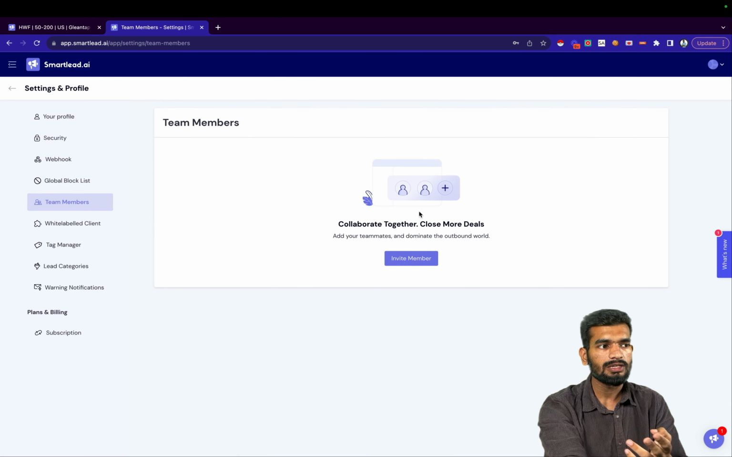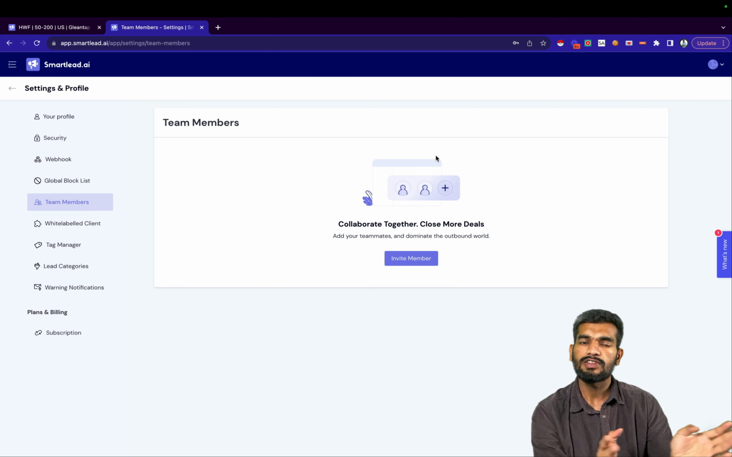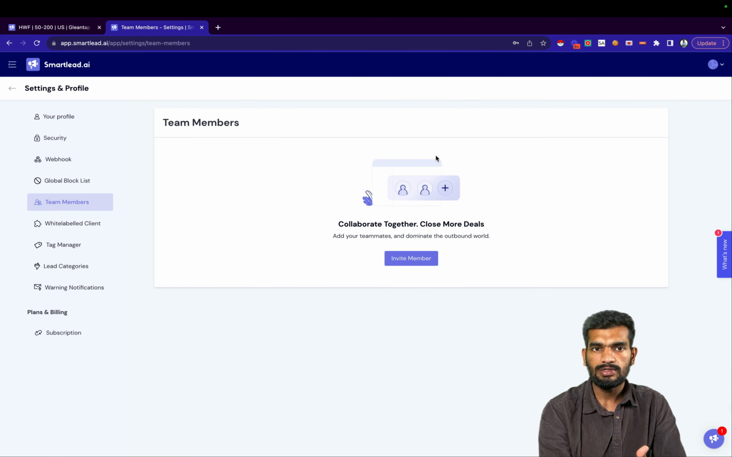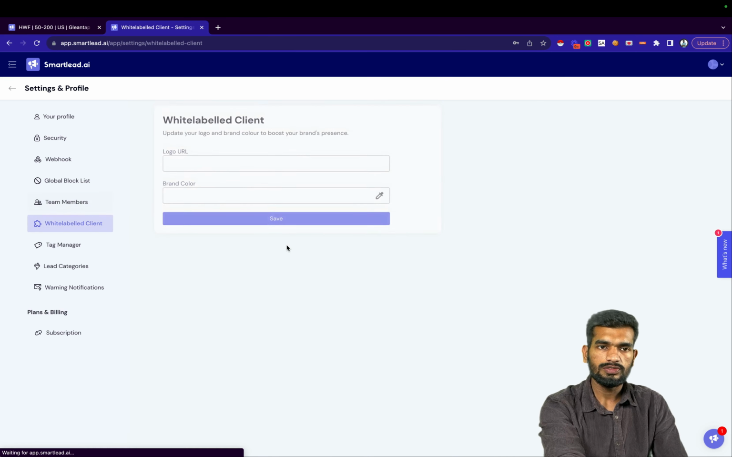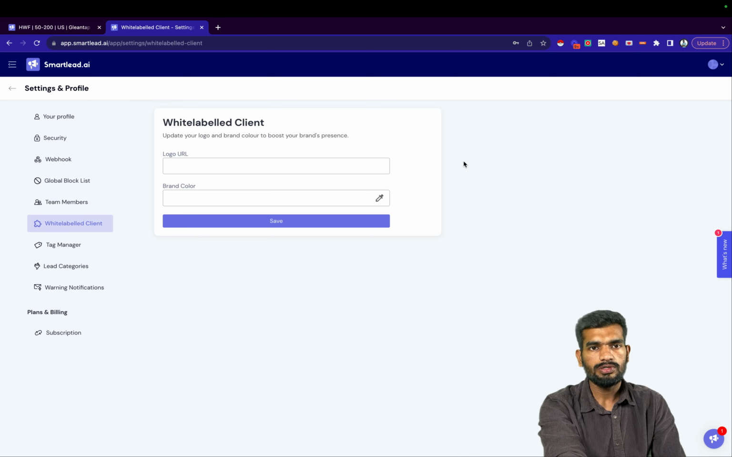Next option is team members. You can create any number of team members, so you can manage Smartlead better. So if you have someone who creates and connects your inboxes, you can give them a different role and invite them as a member. If you have someone who manages your replies, then you can again add them as a member and give them access. So this just makes the functionality a lot better. Next option is white labeled client. Again, you can create all the information about a new client in regards to giving them access to the platform.